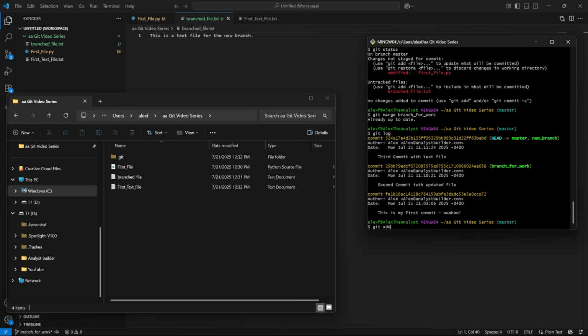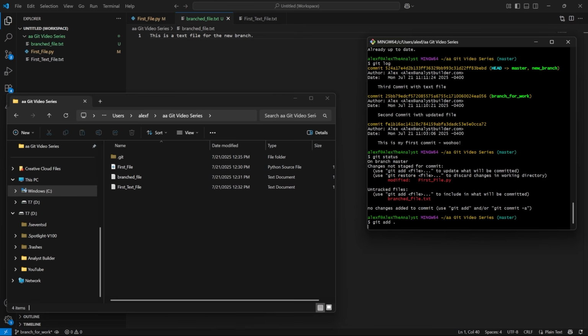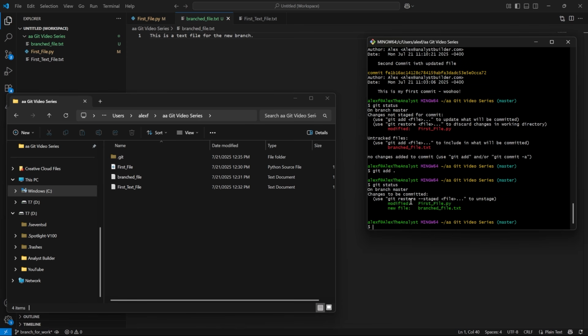So we still need to git add. Actually, let's do git status first. So we still need to say git add dot, and then it's going to add everything. And then we need to say git status again just to check it. And now the modified and the new file are there. And now we need to commit this. So we're going to say git commit -m, and here's our message. We're going to say committing files after merge.